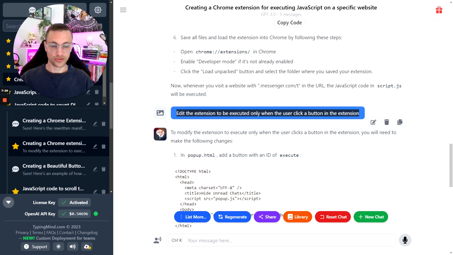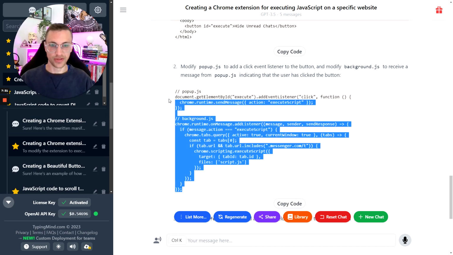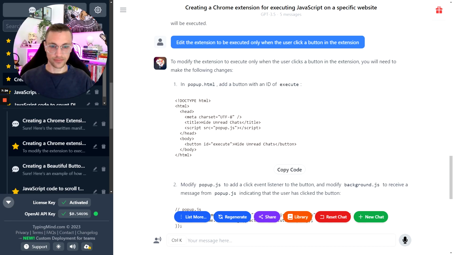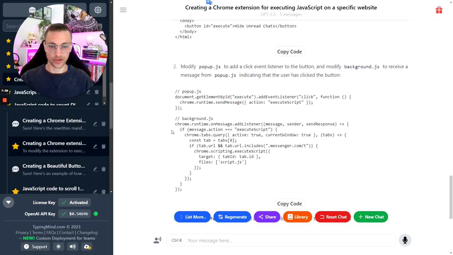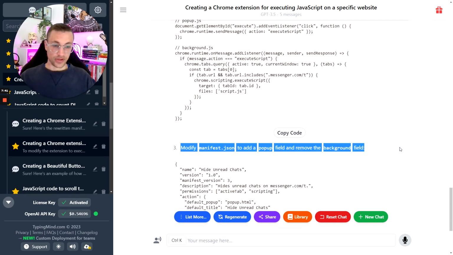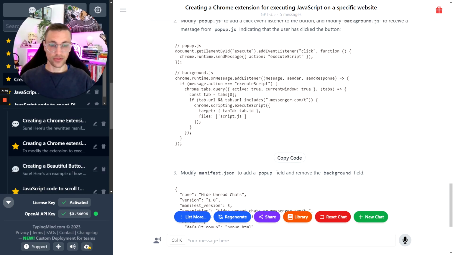Then I made the extension execute the code only when the user clicked on a button, and it did that. Then I made little adjustments, and as you can see, the popup.js is basically triggering different things. Then modify this, and that's it. That was literally how I created the Chrome extension for Left Unread. As you can see, it's kind of straightforward.